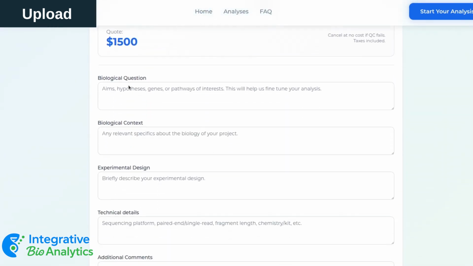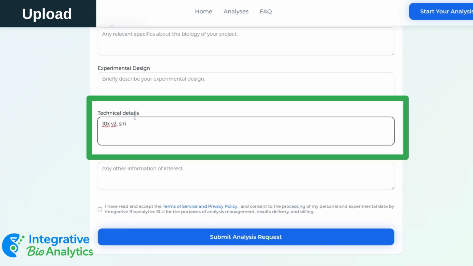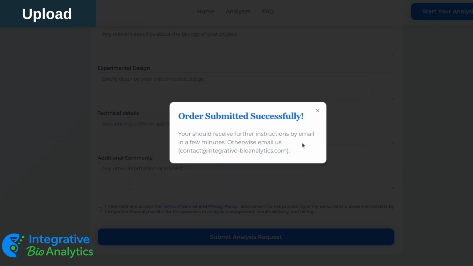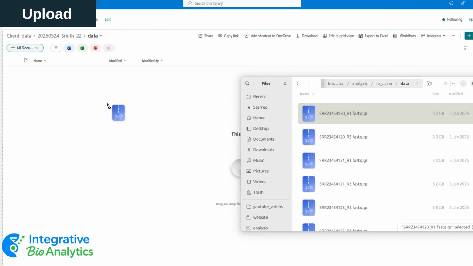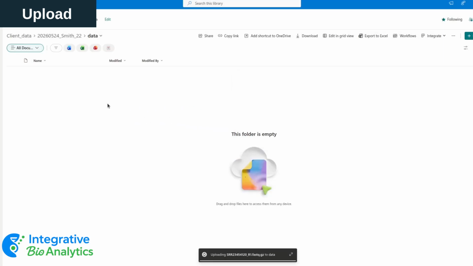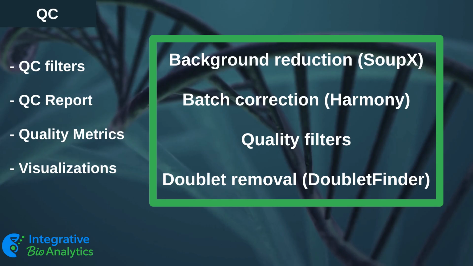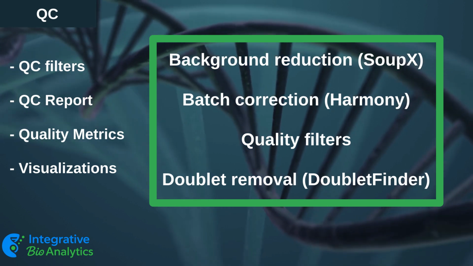Please indicate the chemistry used and whether your samples are cells or nuclei. You will receive a link to upload your data and submit metadata. Use the link in your email to notify us when your upload is done, and we will begin processing your data. First, we perform quality control.